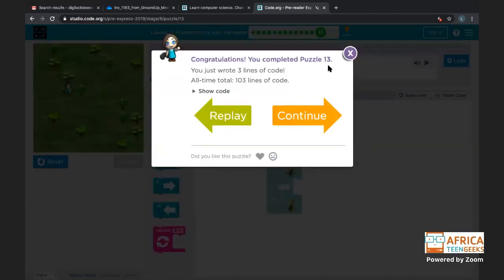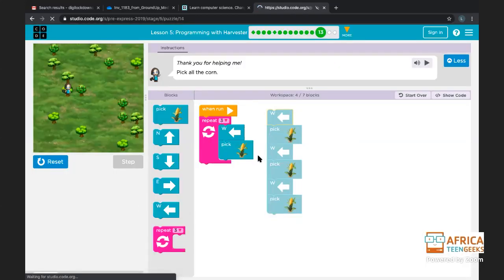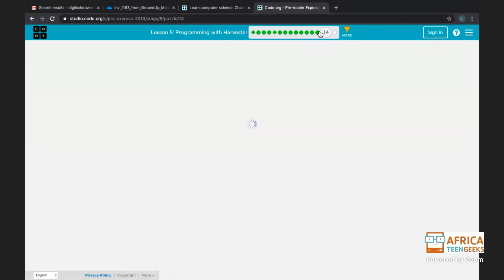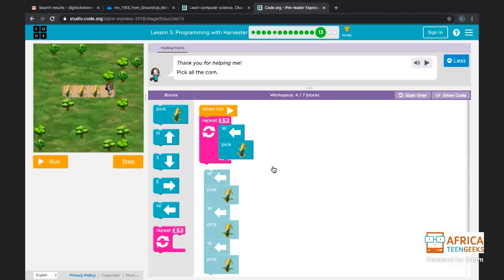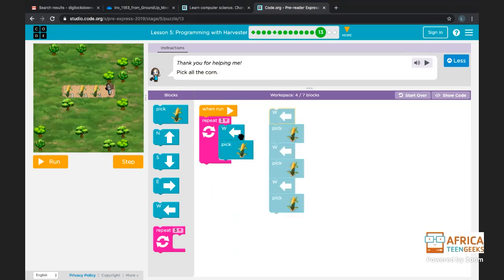Can you see that both? Let me go back one again. I don't know why this morning it wants us to jump to the next puzzle the whole time. Can you see that both the codes are correct?